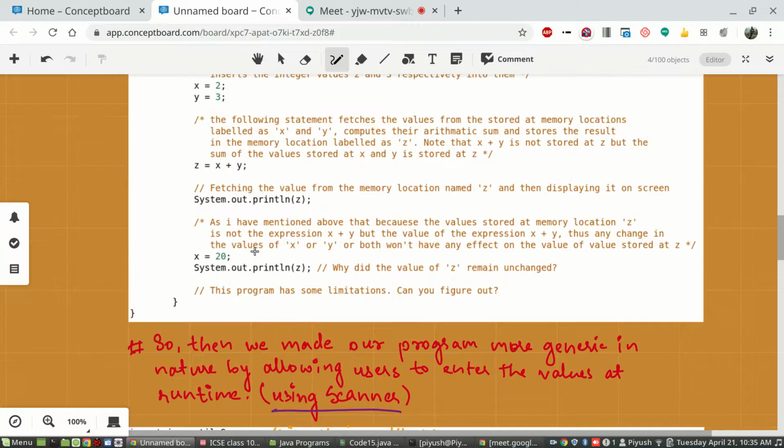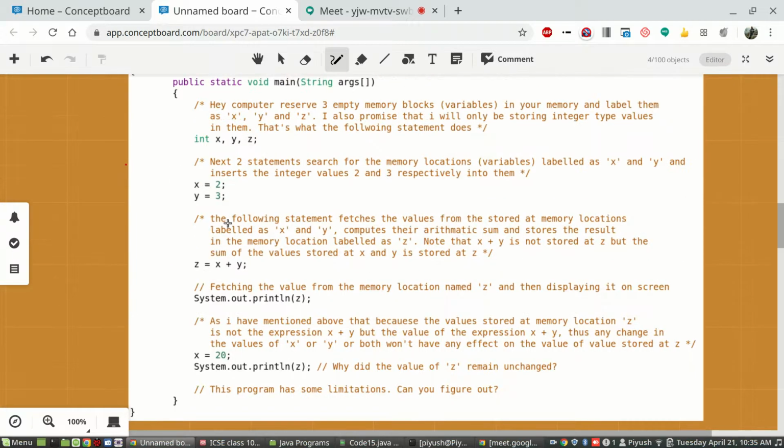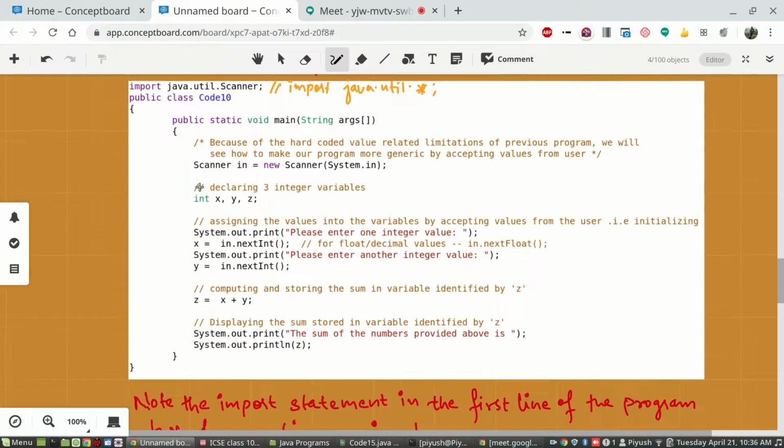Then we need to ask values from the user at the time of execution, so that the value the user gives gets stored in the memory location identified by X. Here we were giving hard-coded values, but we need to make the program more general or generic in nature. So therefore we will give a chance to the user to give the values here. First X will be asked for.